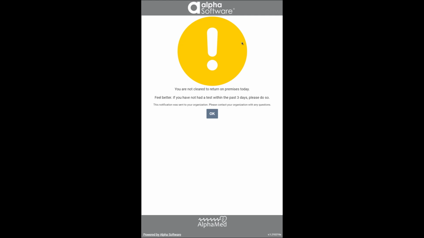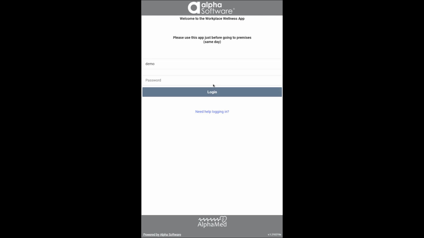Whenever such a result is produced from the app and the rules that work based on the answers given, then an email is sent to the organization and the specific sub-entity to which this employee belongs, to notify that such a not cleared result has occurred for this specific employee. So this is the day-to-day process that people go through filling in that screening questionnaire.